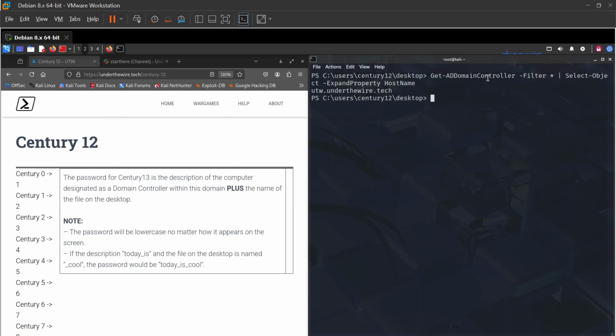So in order to go for the properties, let me try something here. I'm going to use the Get-ADComputer with -Identity, and over here we've seen the identity as UTW. In this case, I'm going to type it there. Oh my god, no. Come on, man.